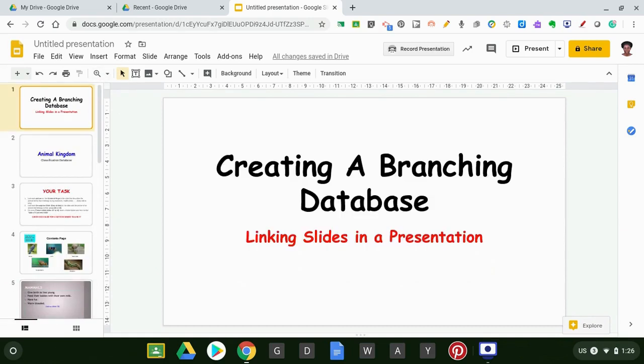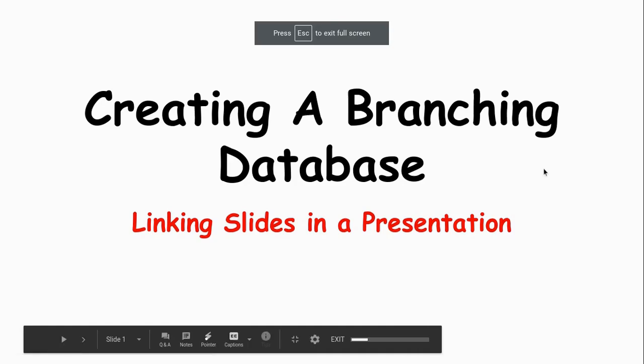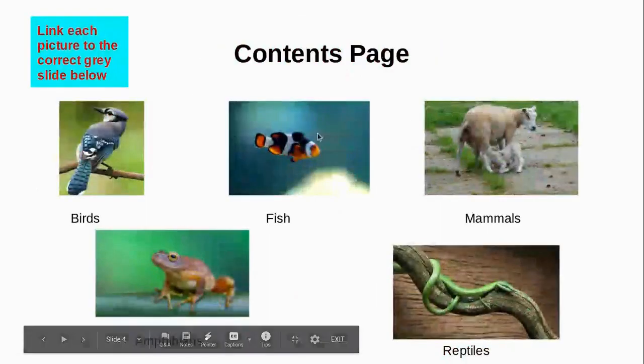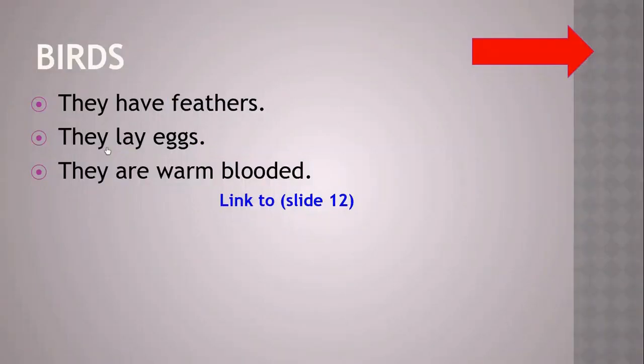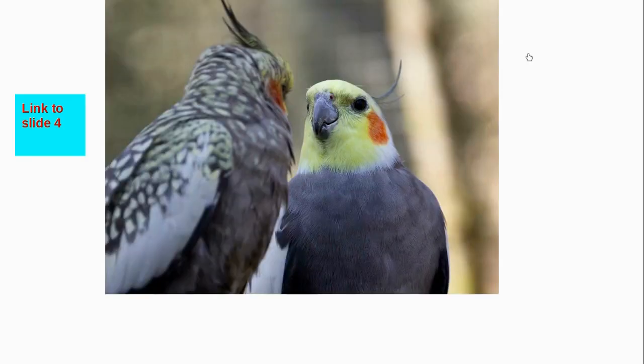So after every task, you have to test if your link is working. So I'm going to do my presentation. Let's see. I move, I move, I move, and then I click my bird. There it goes, takes me there. Then when I'm on my bird, I've looked at the information on birds and I want to see a picture of a bird. So I go to the arrow here and I click. And there it takes me to the picture of my birds.